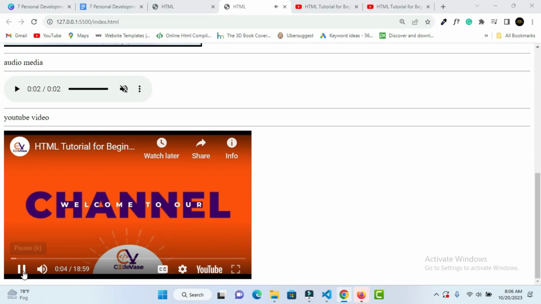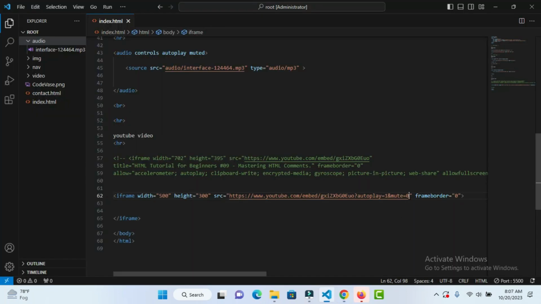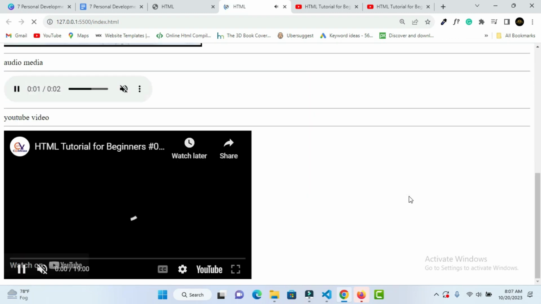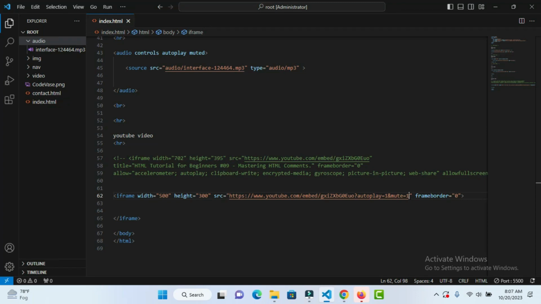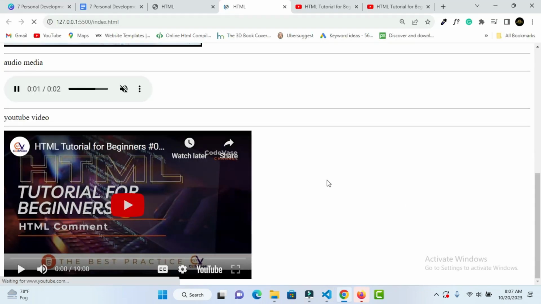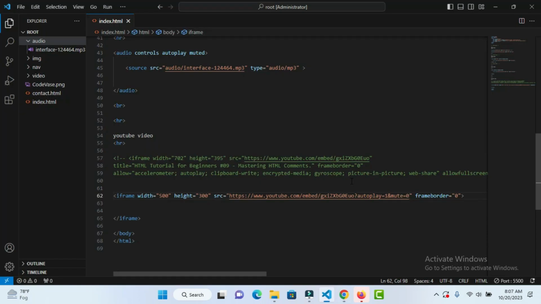So that's why they actually add 1 here. Add 1 here and refresh. It will start playing automatically without any sound. If you want sound, you can use 0 now, which means that you want to set mute to 0. So this is how you actually do this.